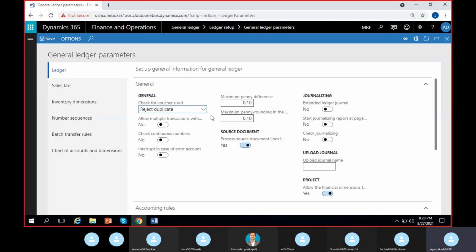So what does it mean by check for voucher used? Anybody? Like we have already used the voucher number and it should not repeat again.